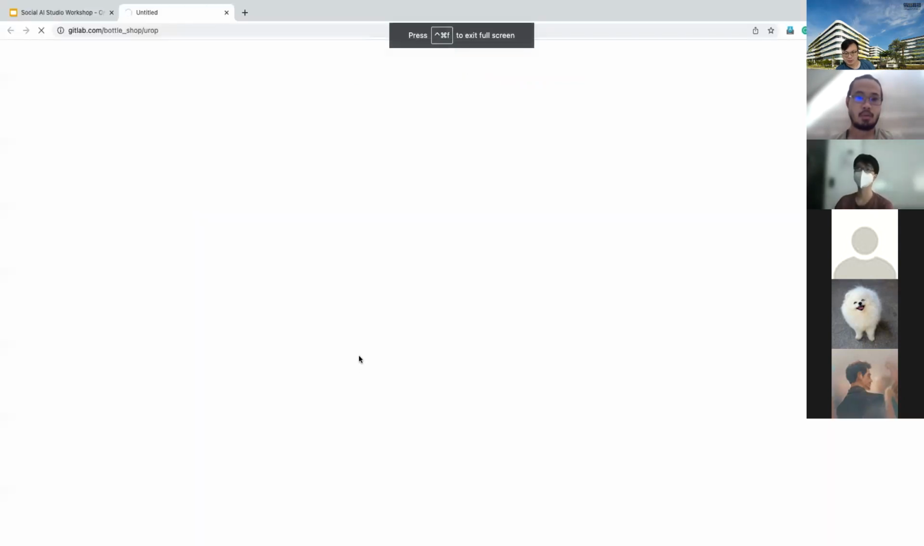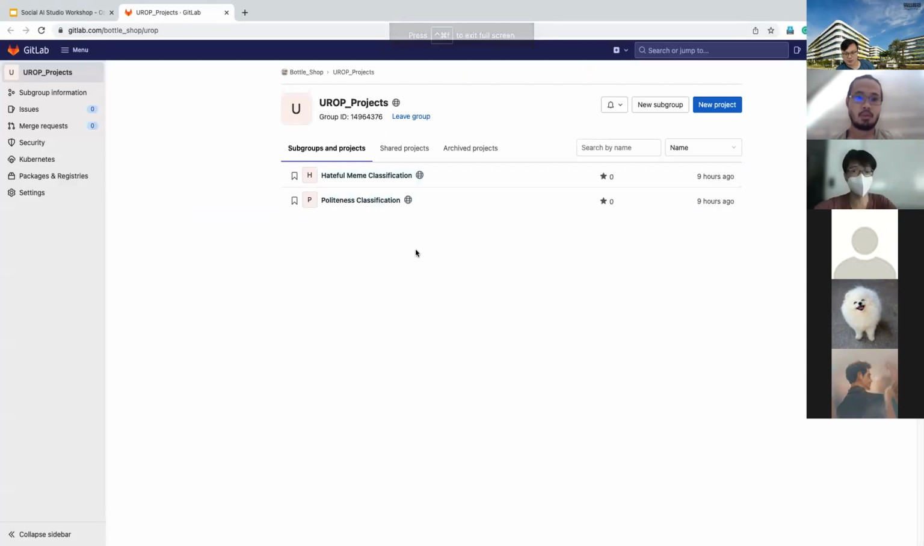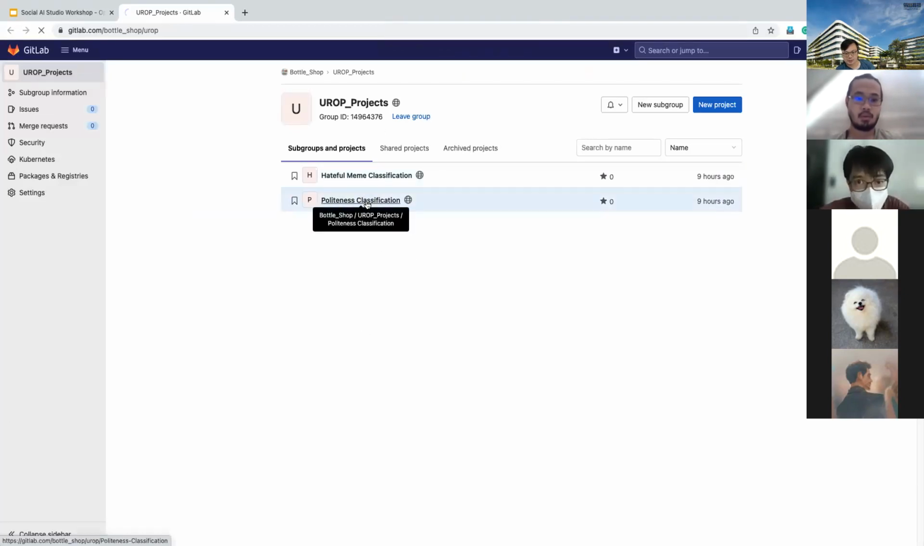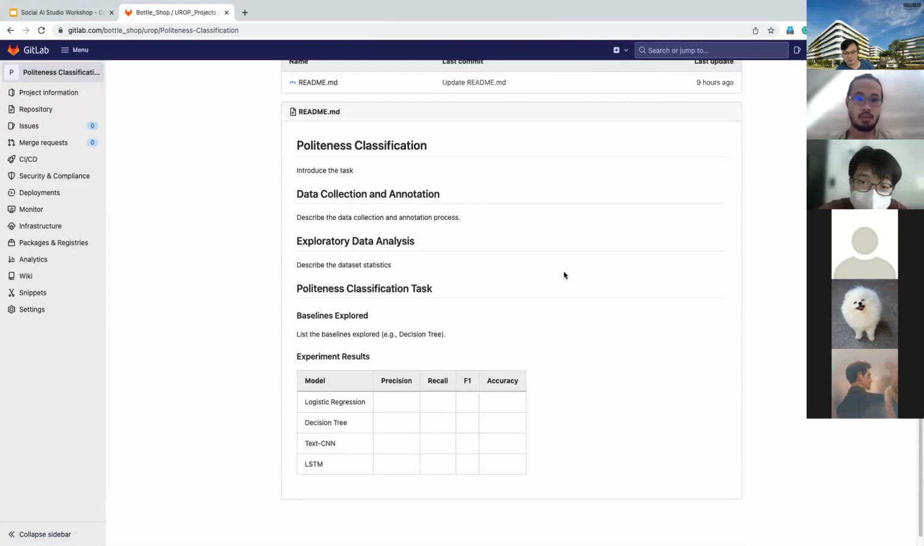This is the link to put up your Europe projects. Let me open it up. As you can see, there are two projects here. Maybe I'll open the politeness one. I've given you a simple format. Basically, all of you, as per your annotation team, fill up this information. For example, you can introduce the task, what this task is, and give some description and examples of it. Then you can describe your data collection and annotation efforts. Zichang, the project IC, can help you out with this.